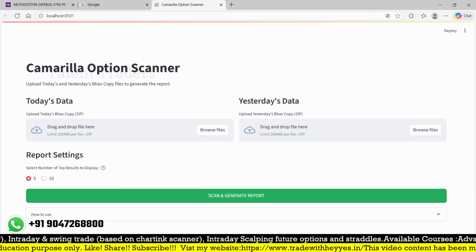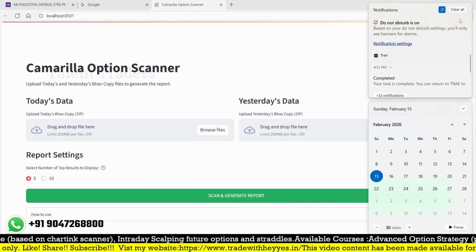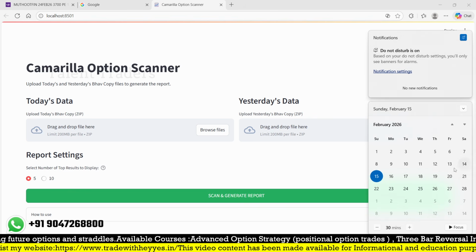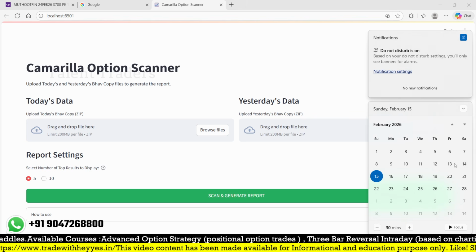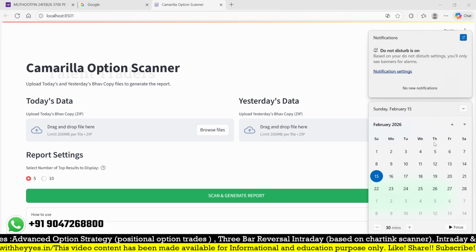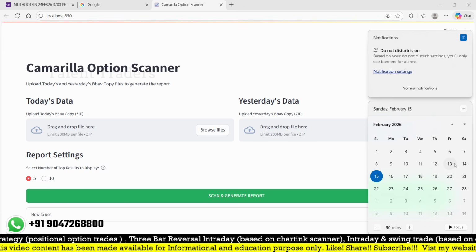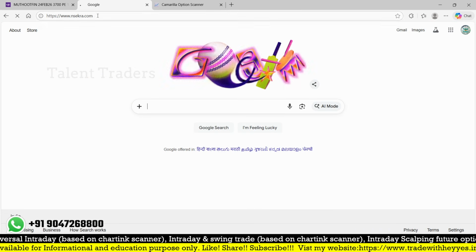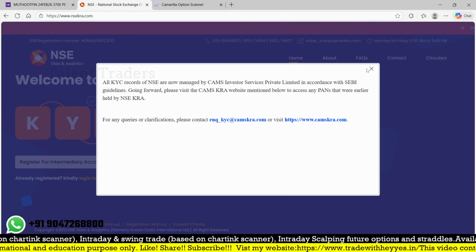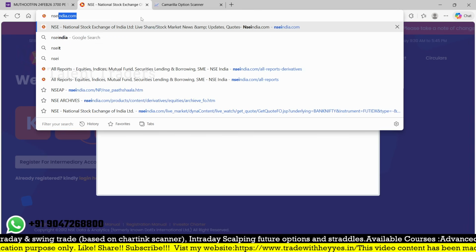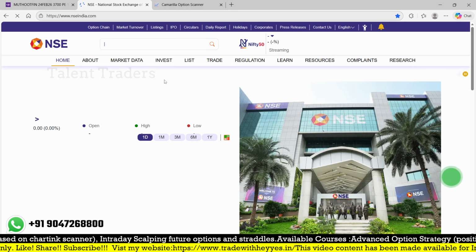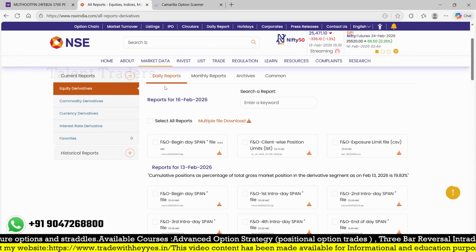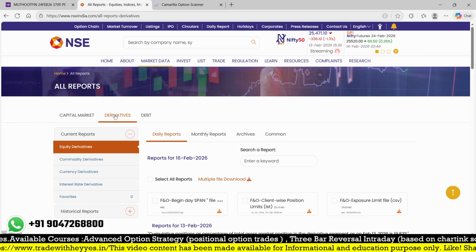For example, I want to find out the trading details for tomorrow, that means the 16th. The last trading session would be, in this case, after Sunday and Saturday, the 13th. So 13 is today's data and 12 is the previous data. These 2 particular days bhav copy we require. So where to get that bhav copy? NSE India, sorry. On the NSE India website, you go and check Market Data, then Daily Reports. In these daily reports, we need to confirm whether it is selected as derivative.